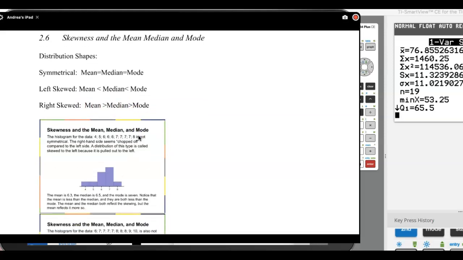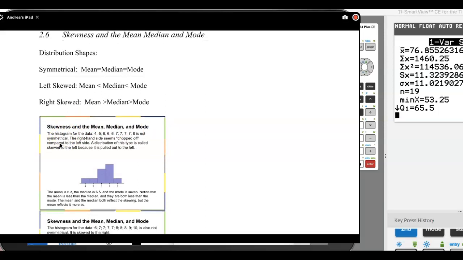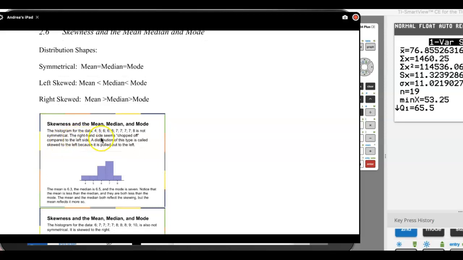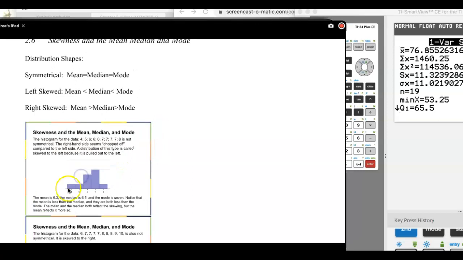So looking at these two examples, in this one, the histogram is for this data, and it's not symmetrical. You can see the right-hand side's kind of chopped, and it's drawn out to the left here. So it is skewed to the left because it's being pulled to the left. When that happens, it's pulling the mean in that direction. So in this distribution, our mean is 6.3, our median is 6.5, and the mode is 7. And the mode tends to always be the highest bar. So basically in a left skewed draw, it's pulling the mean and median to the left. That's why the mean is less than the median, then the mode.